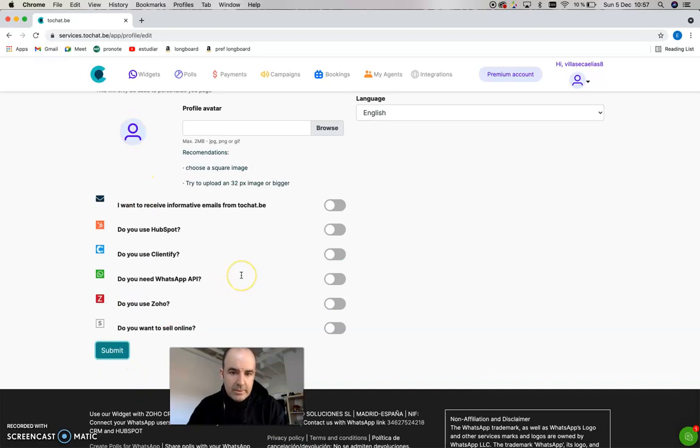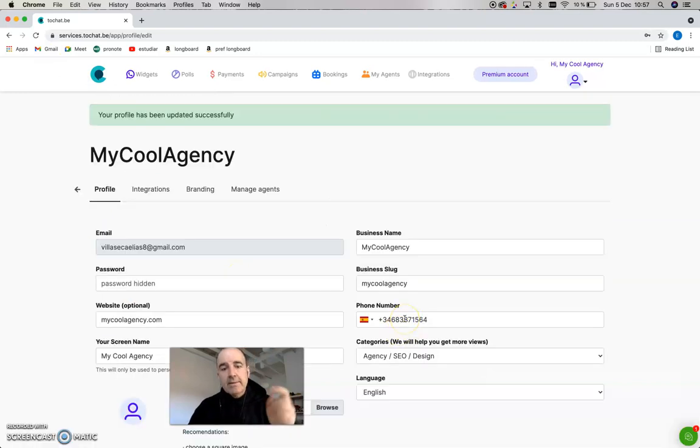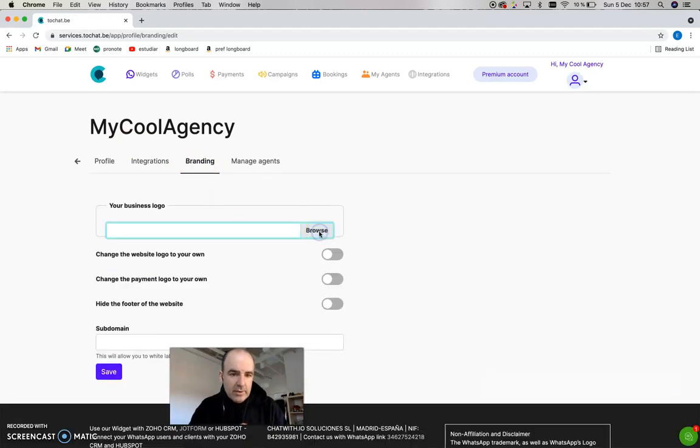That's also very important. This is your phone number. This is the phone number that will be shown as support because it's your admin phone number. Your phone number is not the agent's phone number. Your phone number is purely for admin purposes. So this is something you can check. Let's go to branding so we can choose here a logo. Let's see if I have something here.